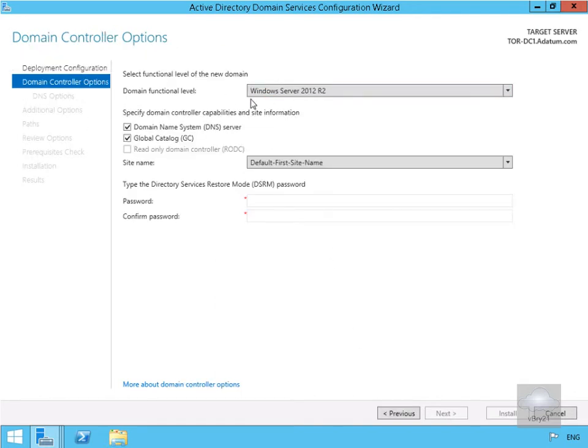So we'll just leave the domain functional level as Windows Server 2012 R2. This will be a DNS server. It will also be a global catalog server. We're going to put in the default first site name. We're not using Active Directory sites at this moment. And now all we need to do is put in the Directory Services Restore Mode password, just so if we do get any issues with the server, we can at least boot it up and still log in. And then what we'll do is select Next.